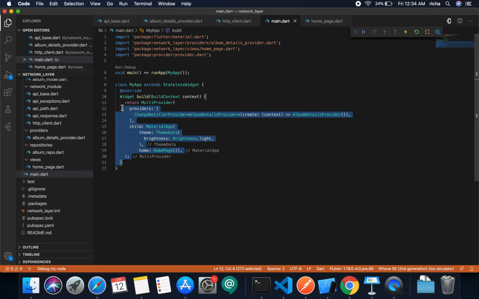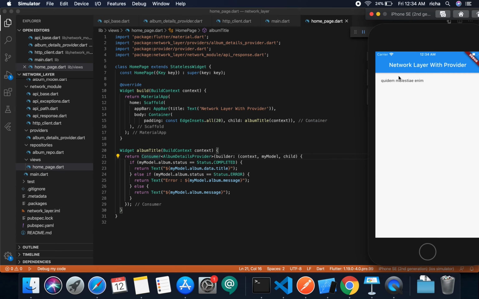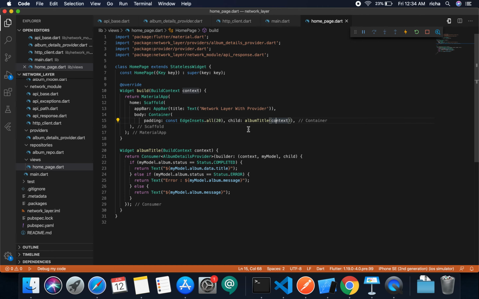So once you have wrapped your home page, the widget on which you want to listen to the notifier, all you have to do is in your home page. This is my home page which is appearing over here. My app bar title is network layer with provider, and then in the container, in the body, I have edge insets all 20. And then child is album title, and I just gave the build context. In album title, I am consuming the album details provider.